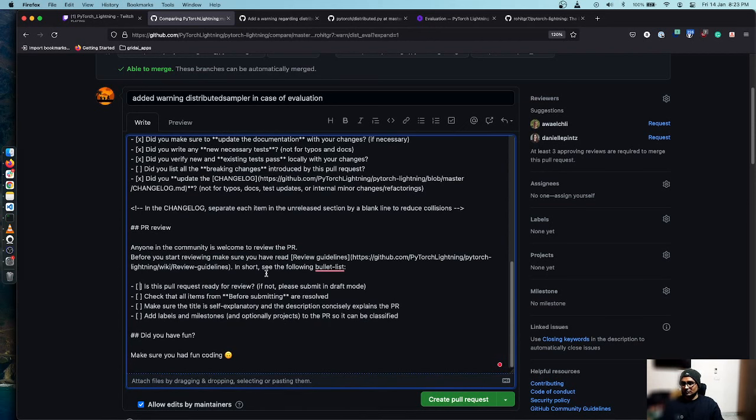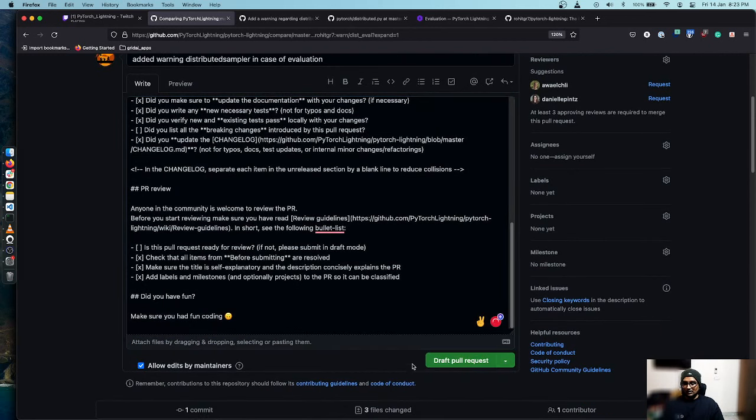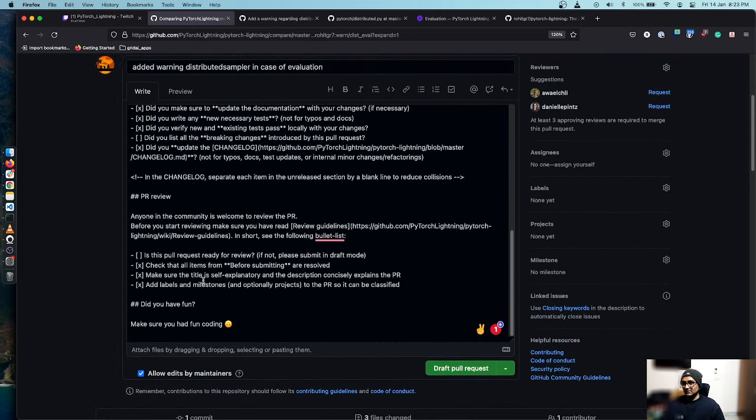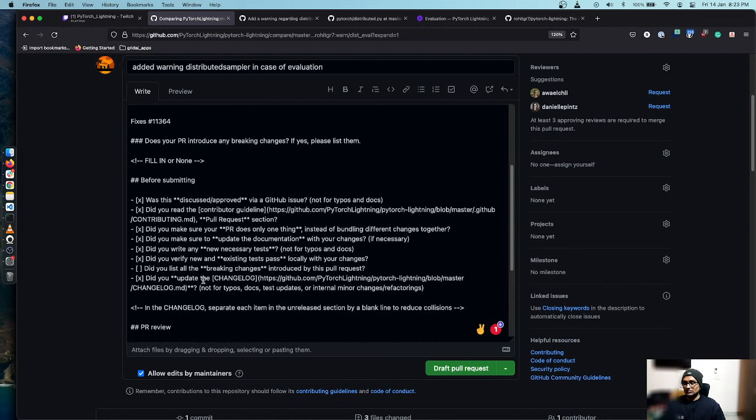And is this pull request ready for review? No, it's not yet. Just fill it out and create it. For starters, I would suggest creating a draft pull request and seeing if the tests pass. Once you are done with all the changes and sure that it's ready for review, go and publish your changes. So we are done with it.